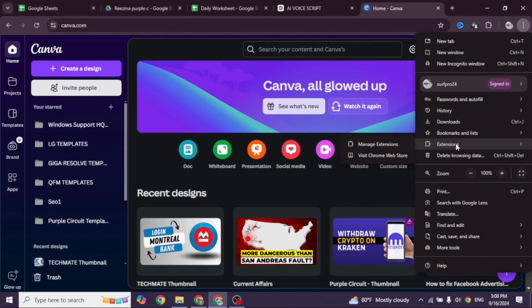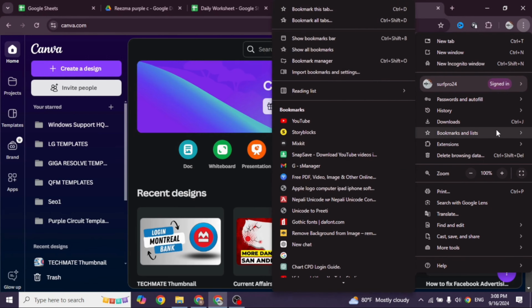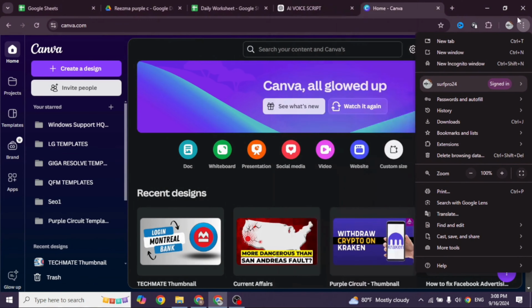If Canva still won't save a design, try saving a copy. Click on File, Save a Copy to create a duplicate of the design. Sometimes the new copy saves without issue, allowing you to continue your work.